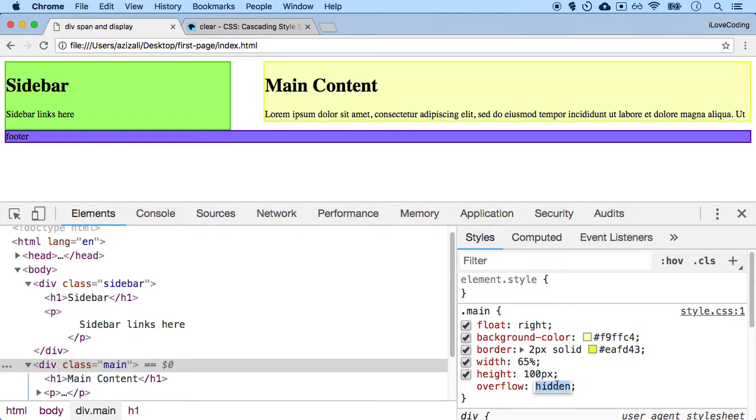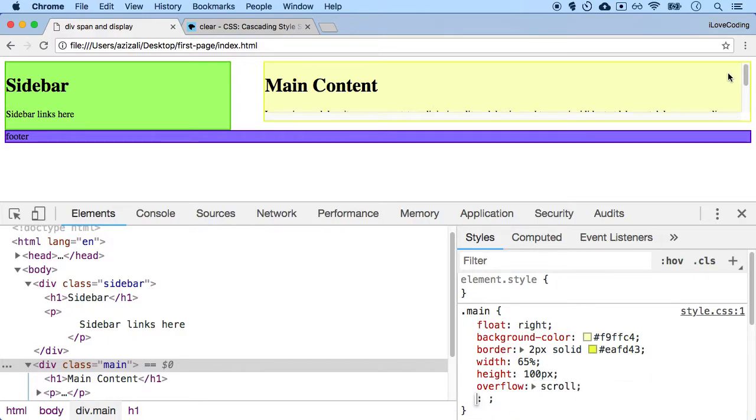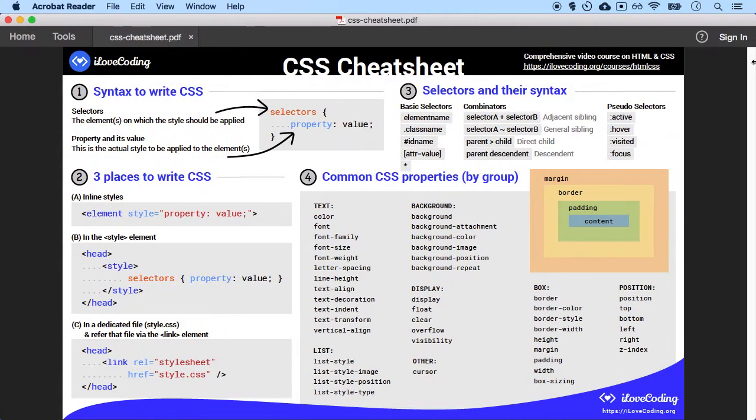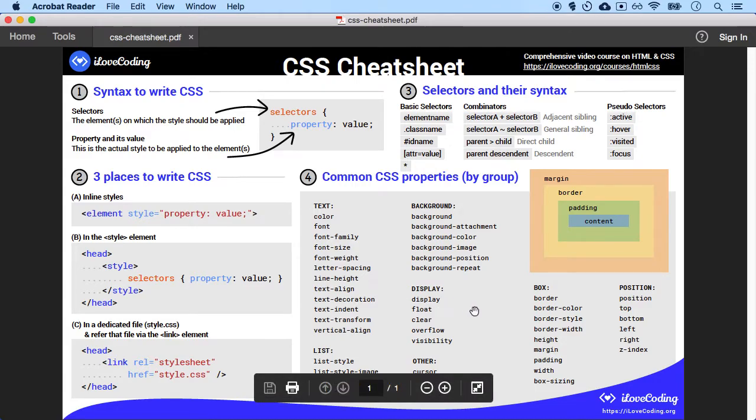Another value which is very handy is called scroll. If I put scroll over here, you see the scroll bar appears and the user can simply scroll up and down. Now if you go back to our cheat sheet over here, we've been looking at display, float, clear, and the overflow property, right? So that's the overflow property that you're looking at.